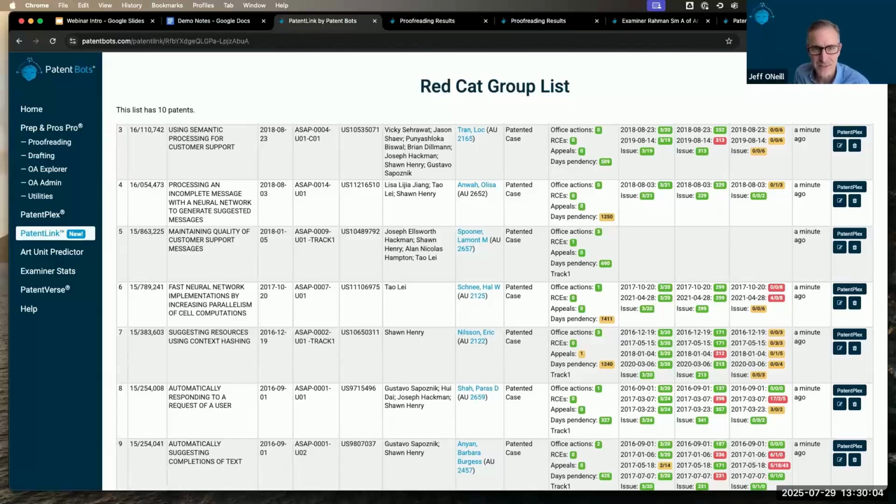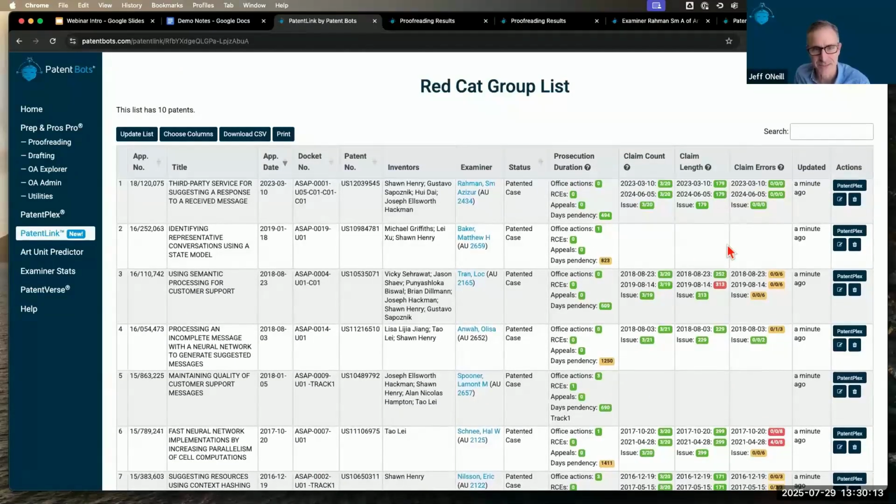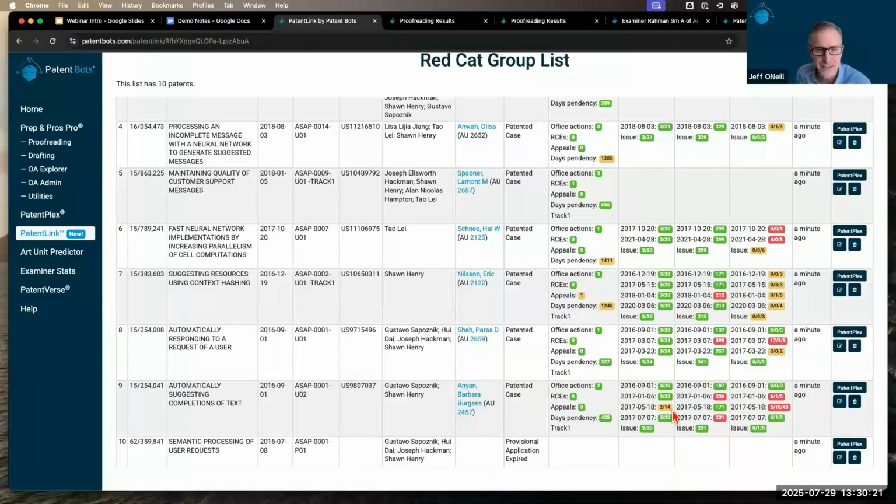So for example, for the patent claim count column, we all know that 3 and 20 is a typical number of claims. And do we have any non-green claim counts if we scroll down? Yeah, we got one there. Yep. So we got 2 and 14.